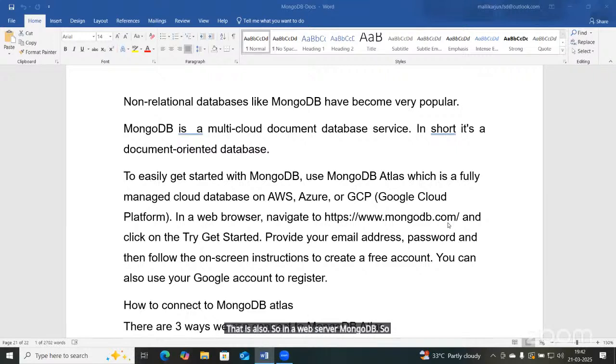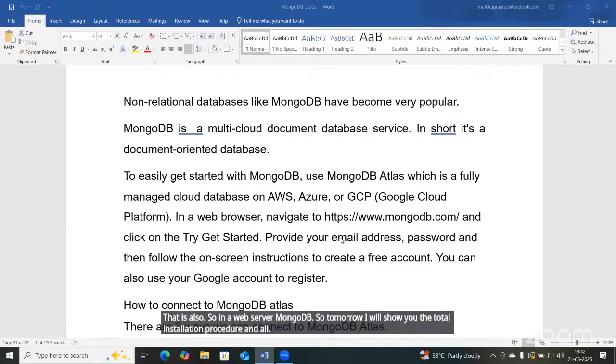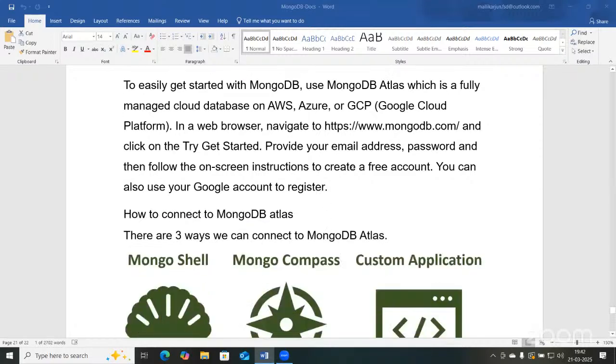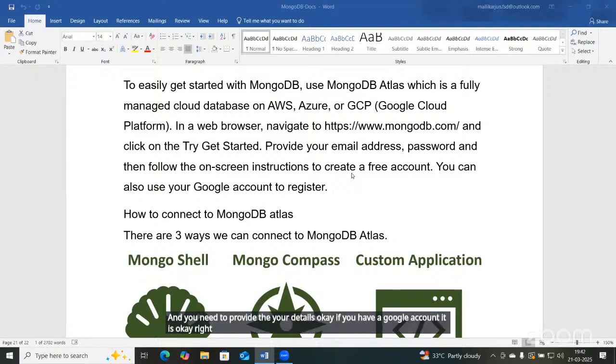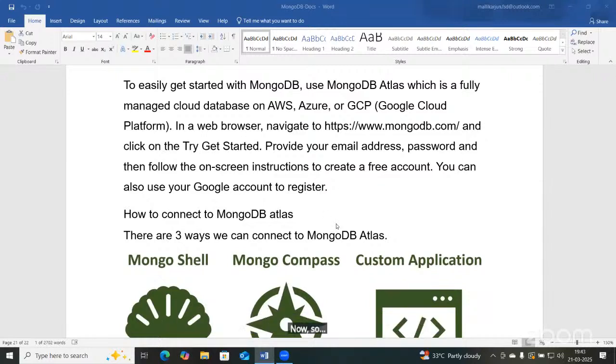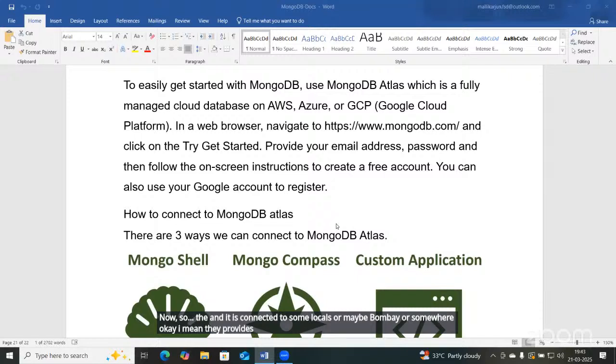Tomorrow I will show you the total installation procedure. You need to provide your details. If you have a Google account, it is okay. Next, you can register with a free account. You can get some 500 MB free cloud account, and it is connected to some local server, maybe Bombay or somewhere. I mean they use the cloud located nearest to you, mostly for your geography it may be Bombay or some other.